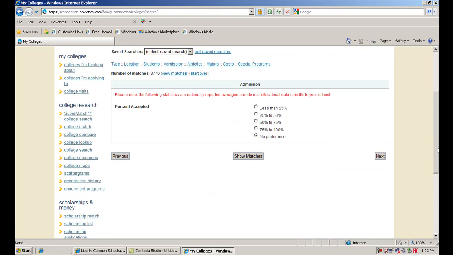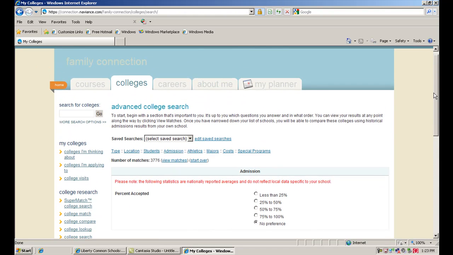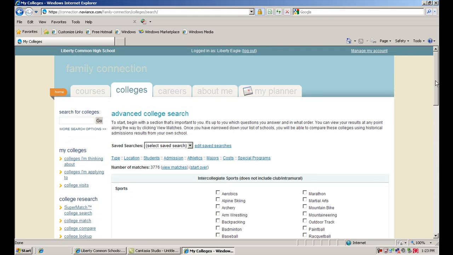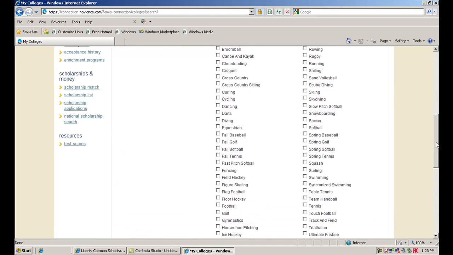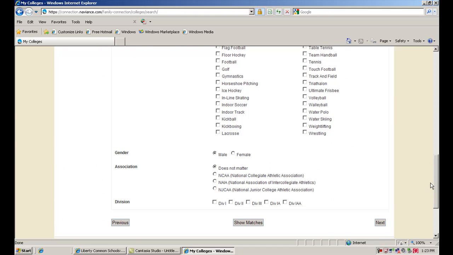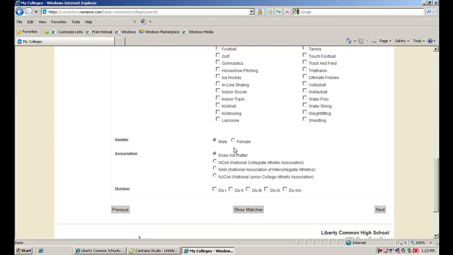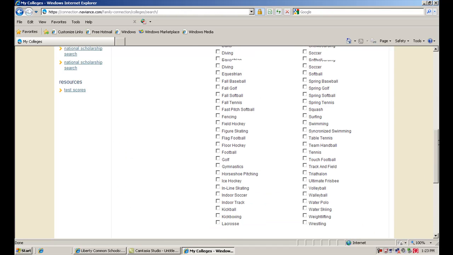Admissions is really just one question about percent accepted. The higher the percentage that is accepted, the easier it is to get into that school. When you're getting down to less than 25%, that means it's a very difficult school to get into in terms of their admissions requirements. Under athletics, we're looking at sports here. So a number of different sports that are listed. You can check off any of these sports, make sure that they're offered at the school that you're looking at. You can make sure that it's either a male or female sport. You can choose the different association that maybe that sport is under, and also division. So if you're an athlete, this would be an important category.